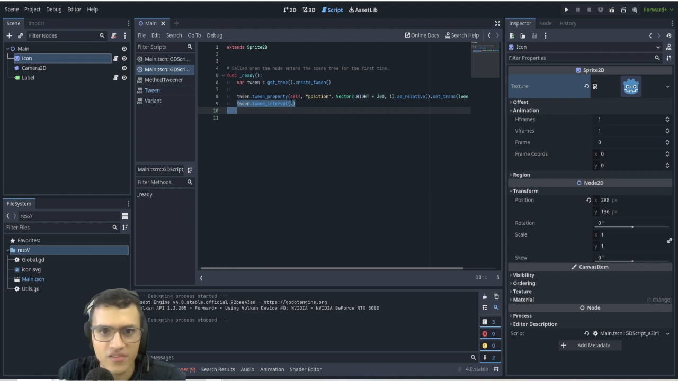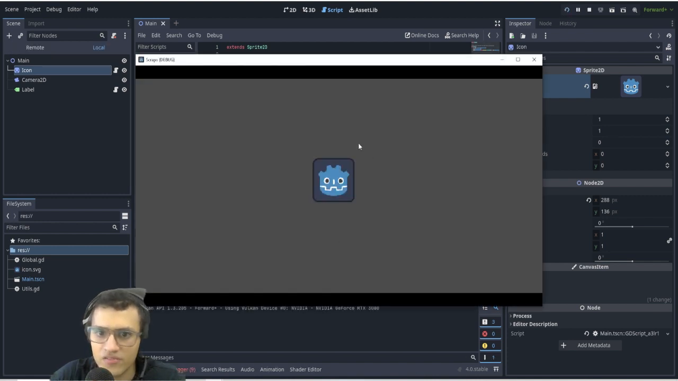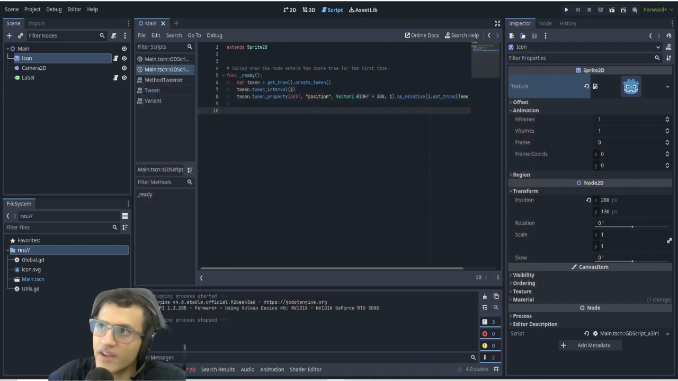So now what we can do is we'll actually put this before, and then we'll say tween interval. So we're going to pause the tween for 2 seconds, and then we're going to go to this one after 2 seconds. So let's try that. So it's going to wait 2 seconds, and then it's going to move. Okay, so that's tween interval.